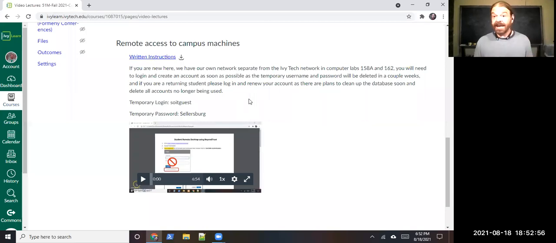And for the School of IT, we have our own network. We have 2 computer labs that are separate from the Ivy Tech network. So you use a different login, different username, different password, and everything. If you already have an account, they're going to clear out the database, so please log on and reset that account. If you're new here and don't have an account with the School of IT, here's the temporary login and password. Those are usually around for about the first 2 weeks, sometimes the first 3 weeks if they got busy and didn't hit the delete button yet.